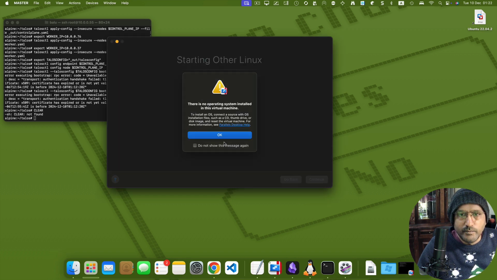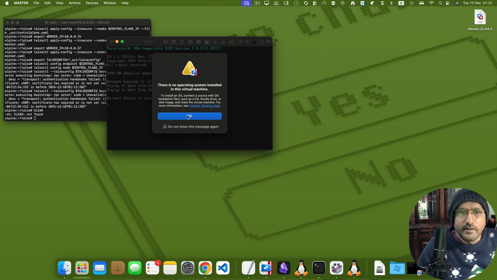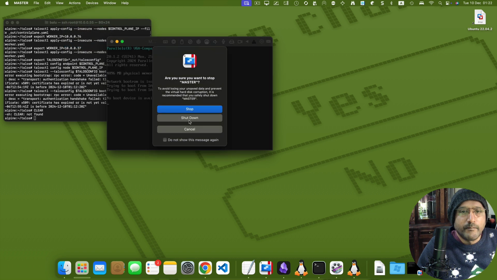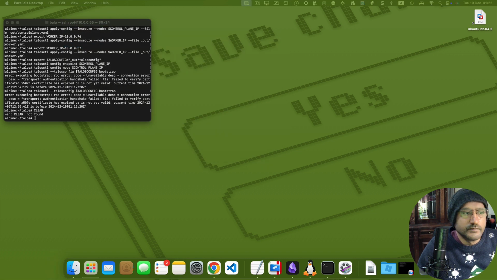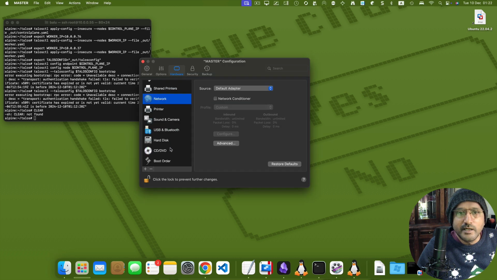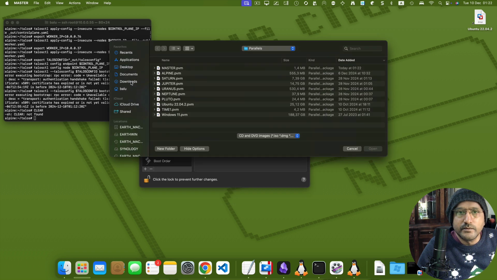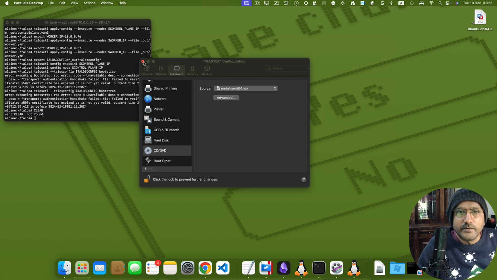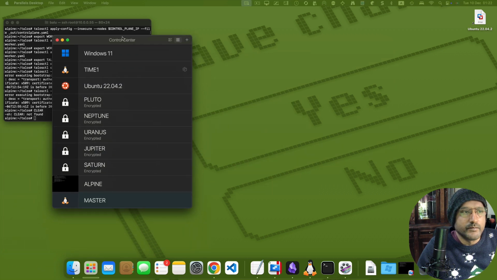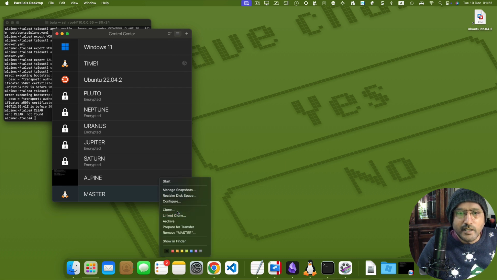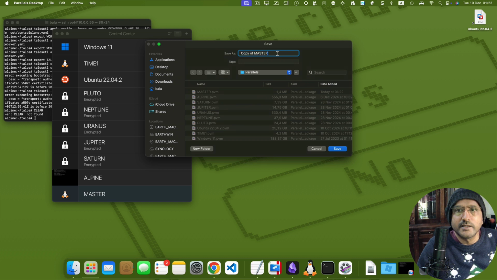The machine won't boot. We are going to save the virtual machine like this. Stop. And we are going to select the ISO. Downloads. ISO. Okay. It's created. Now we are going to create the worker virtual machines.